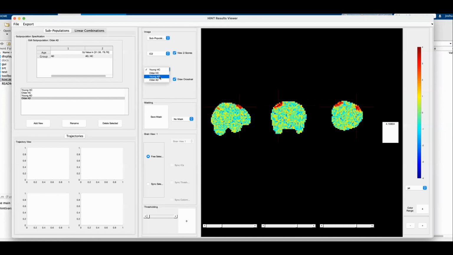So first, if I pick young Alzheimer's disease, we can see we've got a very different sort of looking network here in the frontal component. So this is where we have that Alzheimer's disease effect coming in. And if I switch to the older Alzheimer's disease, you can see that this frontal part of the network has been even more wiped out. And that's due to that interaction effect that we specified between Alzheimer's disease and age. So again, if I switch back and forth, you can see younger and older. So that's an example of how you would use the subpopulation display.